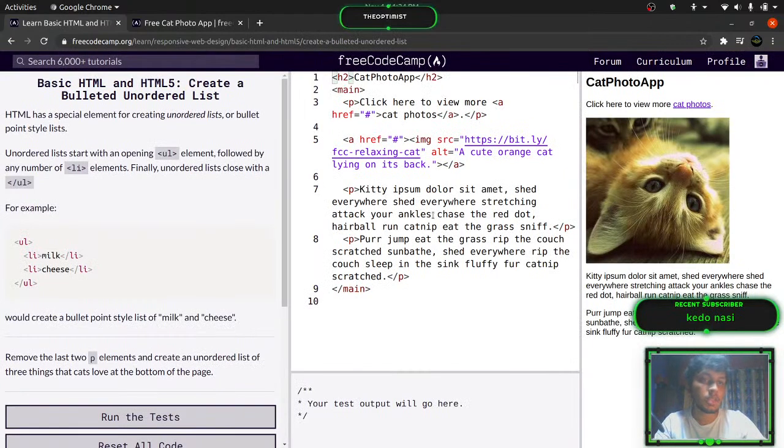Alright. HTML has a special element for creating unordered lists or bullet point style lists. An unordered list starts with a UL element followed by any number of LI elements. Finally, the unordered list closes with the UL tag. For example, oh boy, I saw this in the first slide, right? UL tag, LI milk, cheese, something. Okay, there are the list tags, LI, list tag milk, list tag cheese, and I've created a bullet point style list of milk and cheese.